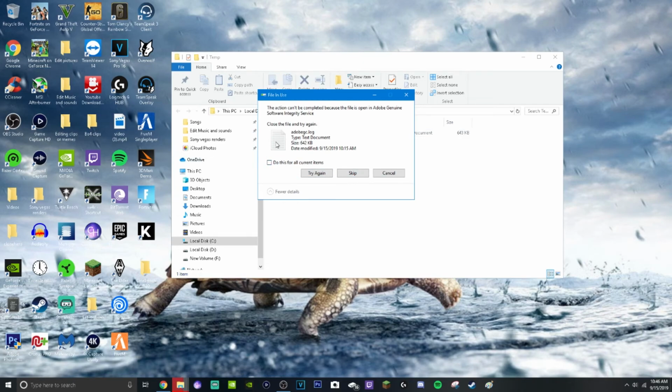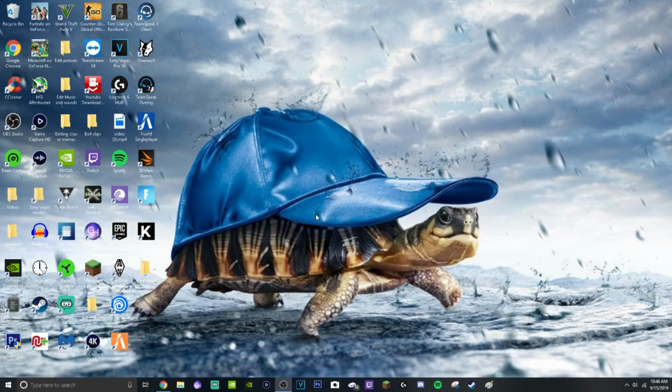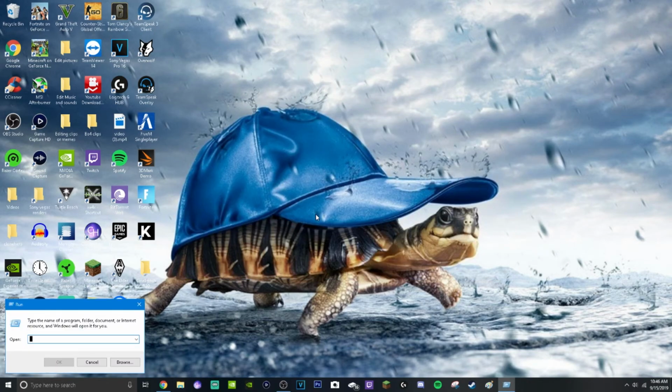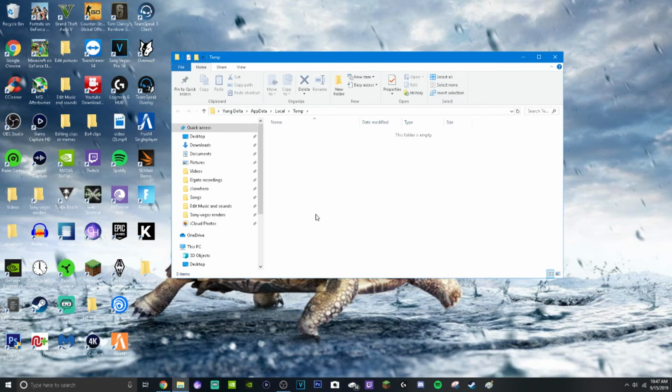It'll say stuff like this file is being used, blah blah blah. You can just press do this for all current items and press skip, and it's gonna skip over files that I do need. And see, this one has stayed. So that one's done, and then you can do the same thing and type in %temp%, and it's going to do the exact same thing. These are temporary files that you do not need.